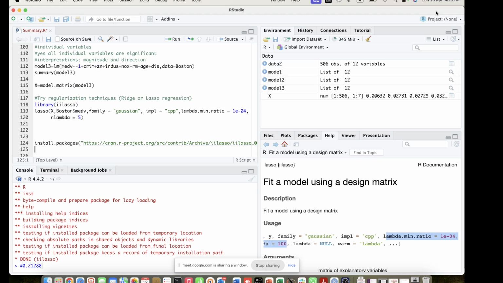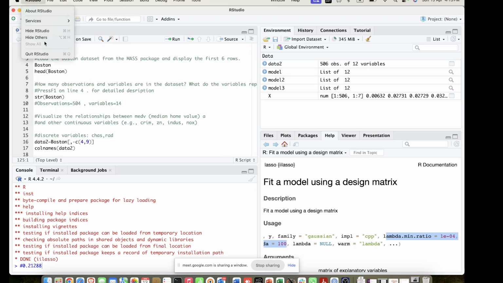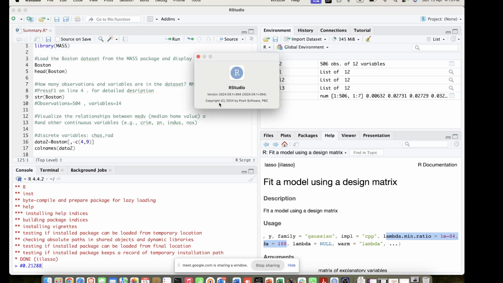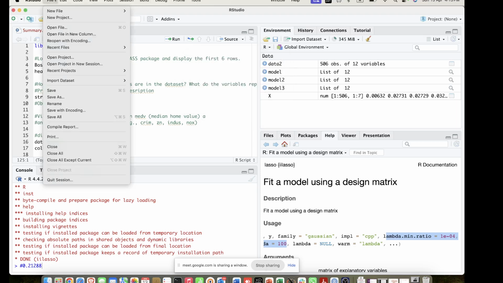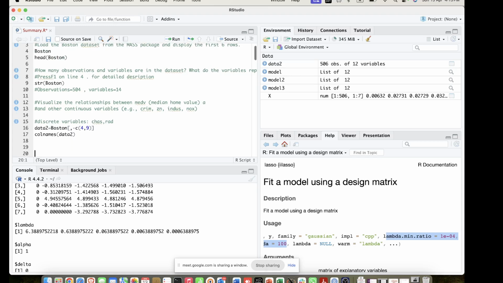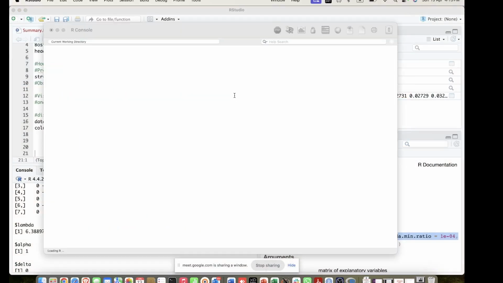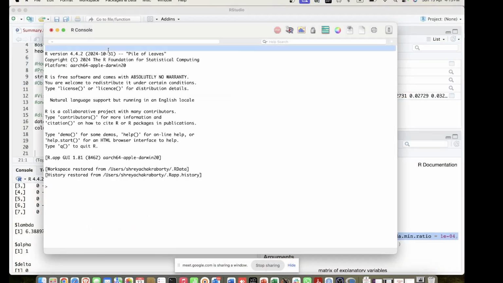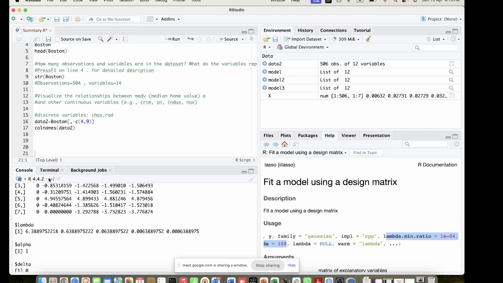So I'll have to see what is my version. Oh, I can't even see here. How do I see the version? Let me see. If I just open my R, it's 4.4.2. Yes, ma'am, this is 4.4.2. It is also written here. See, 4.4.2.